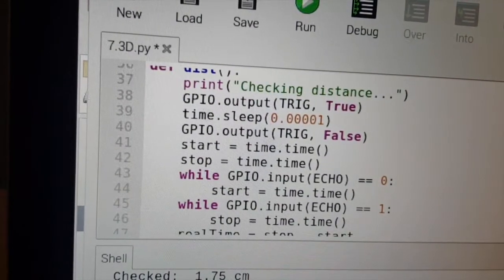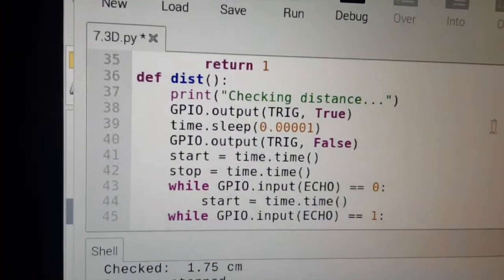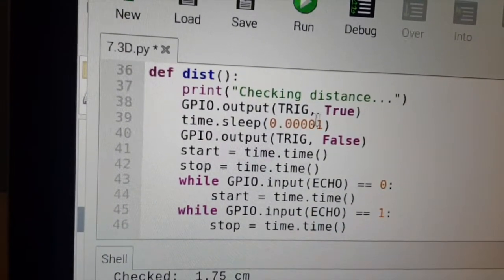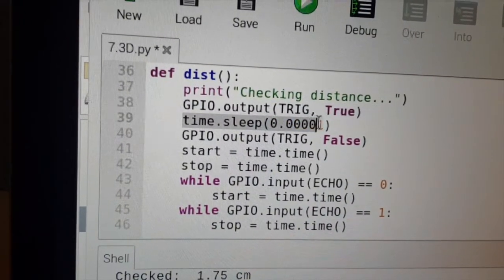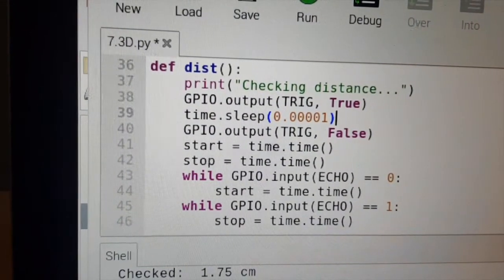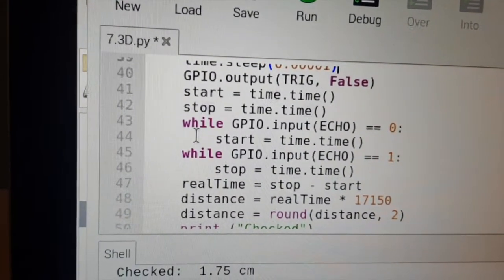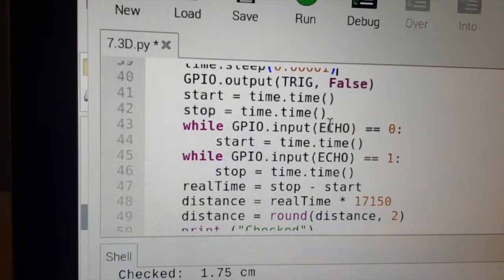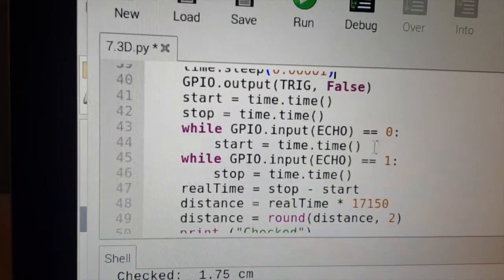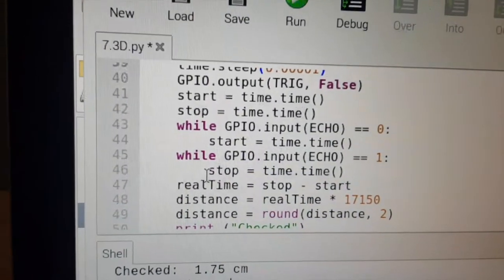And then I have a method called distance. It will print out checking distance, then it will make the trig output true. Then I'm sleeping the trig for 0.01 milliseconds, and after that I'm initializing start and stop, which are basically timed. Inside my while loop I'm checking the echo and saying that if it's true, then start time. So this is the initial time, and then the second time the sound hits the sensor, it will be the stop time.